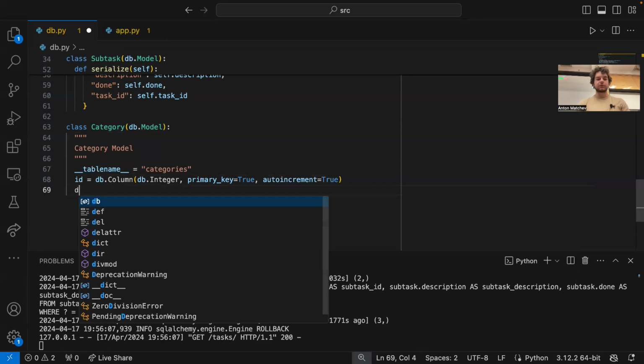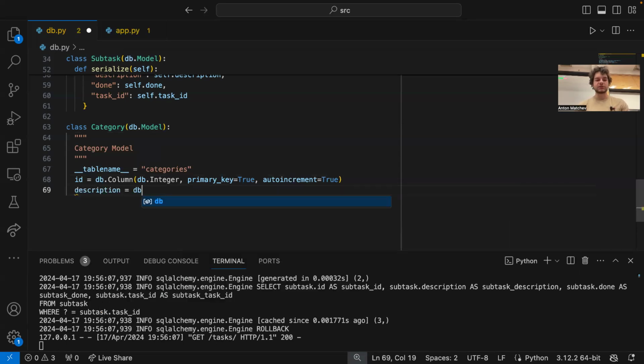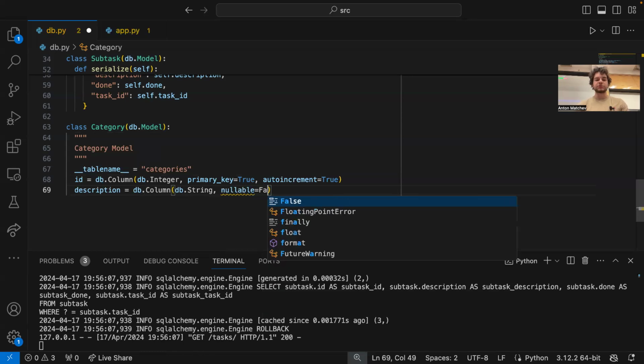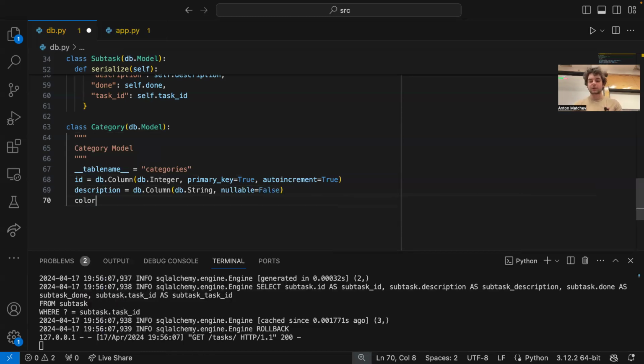So we have this, then we have a description, which is again going to be db.Column. It's going to be db.String. And we're going to want this to always have a description, so we're going to set nullable equals false. Then we're going to have a color associated with this category. So db.Column, again this is going to be db.String. And we're also going to want this to be nullable as well.